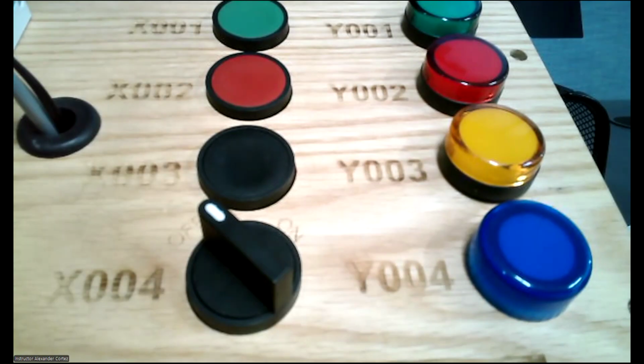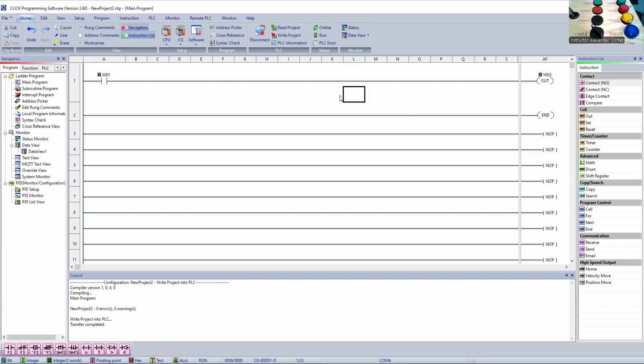Mr. Cortez here. And on this video, we're going to be going over timers and counters. Okay, so on the first video, we went over contacts instruction. So normally open, normally closed. We also learned how to integrate outputs to be able to change state or turn on or off depending on the ladder logic. So now we're going to go over timers and counters. Let me share my screen to get the Click software up and we'll get going.